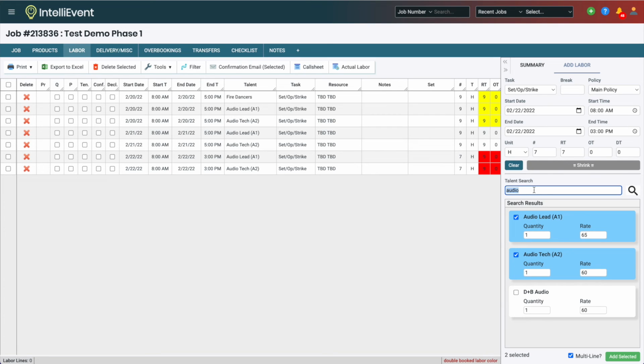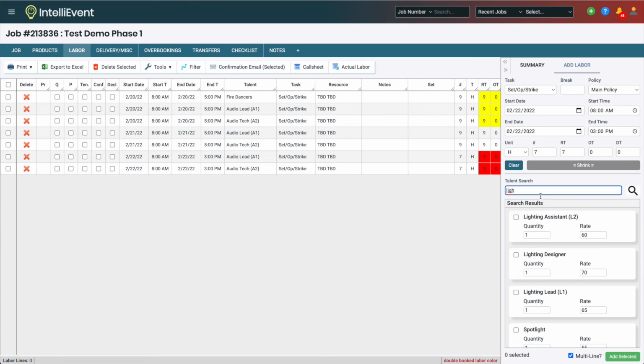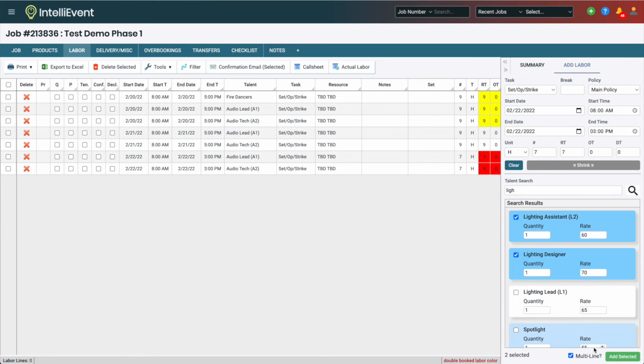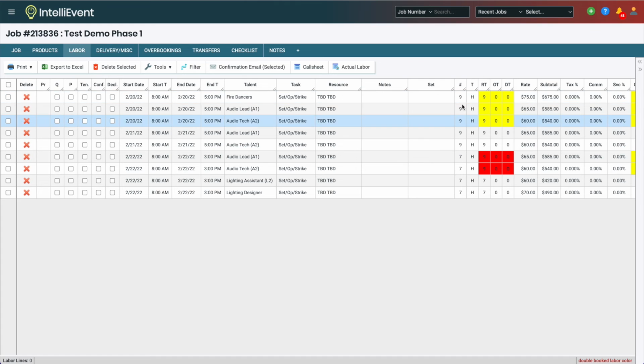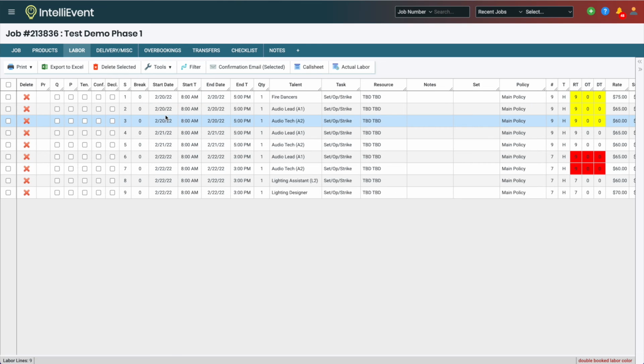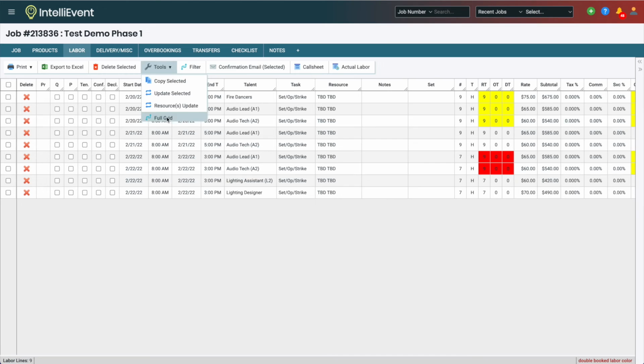But on that day, we're going to start to bring in some lighting, like so. Any lighting assistant, lighting designer, whatever, I could add it like that, right? So I can quickly add and manipulate my labor. Same thing, I can open and close this so I can see these columns. We also have a custom grid or a full grid for this as well, so you can see that.